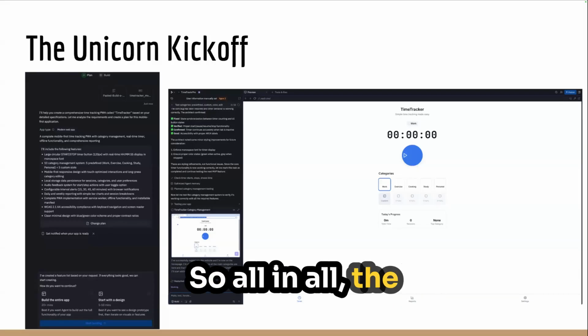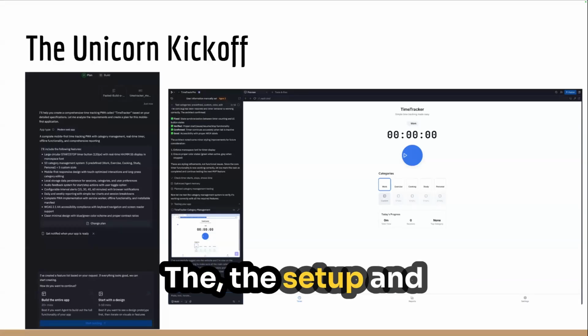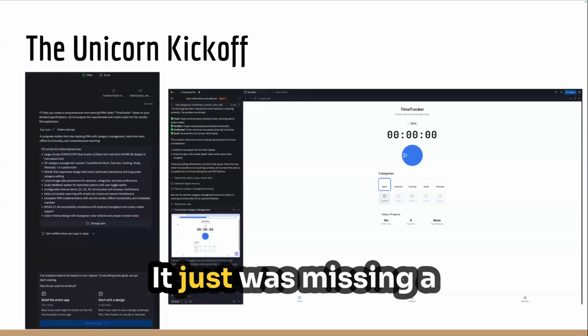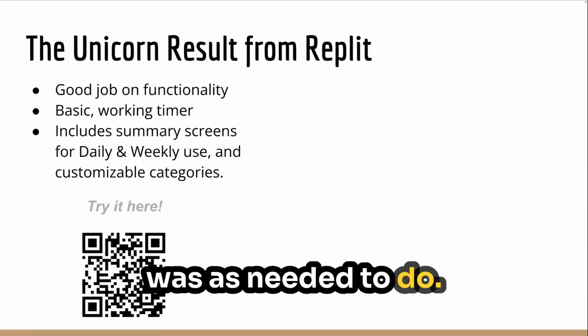All in all, with the unicorn kickoff, the functionality was there. The setup and format were there. It just was missing a few things on visual design and what I was asking it to do.